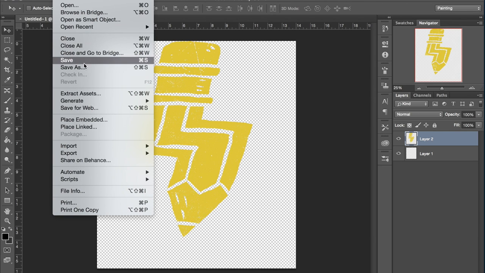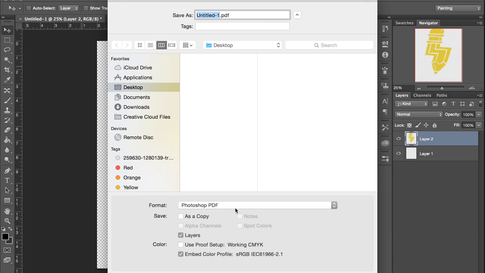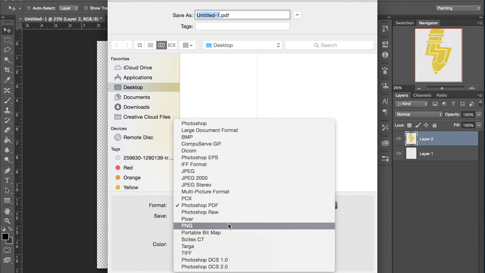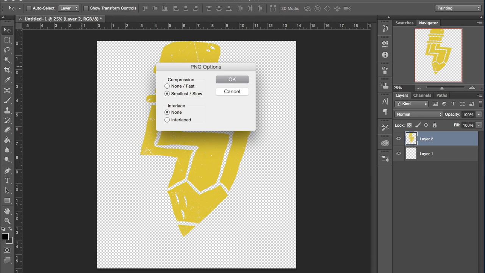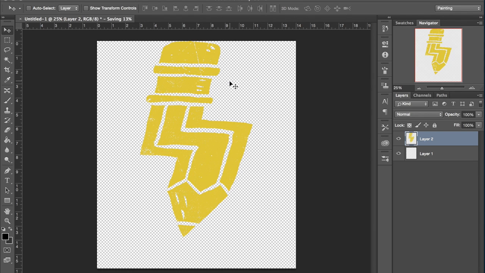Let's go to File, Save As, and let's make sure our format is set to PNG. Let's call this Design 01 and hit Save. This will prompt one final window with compression options. Let's make sure it's set to smallest slow and interlacing is set to none. This will allow your file size to remain small without sacrificing any quality. And hit OK. And we're done. Your image is good to go and you're ready to begin creating products.